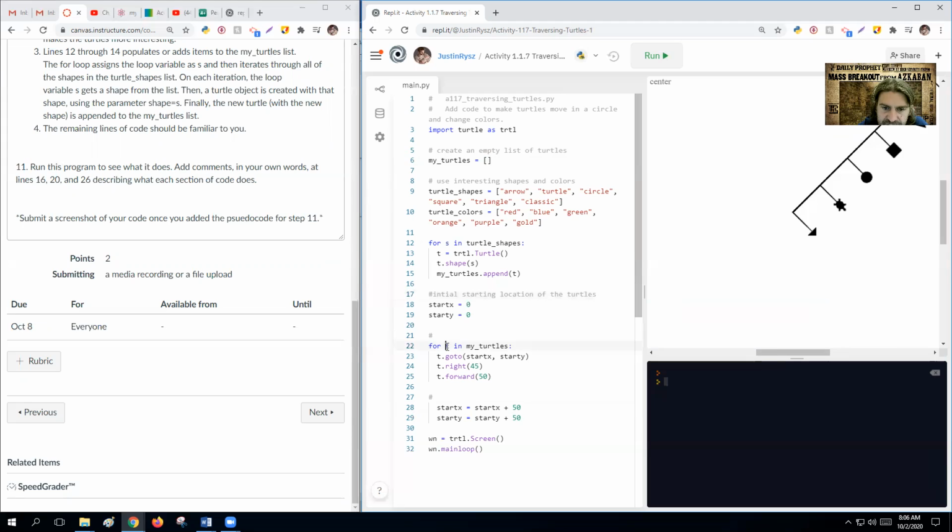All right, then for every t in my turtles, so for every turtle that's in the my turtles list, we have that turtle go to the starting x and y location. We have it turn right 45 degrees and go forward 50. All righty, so is that what happens here? So this first one here, it turned 45 degrees and goes right. All right, then next, each turtle will turn 45 and go forward 50.